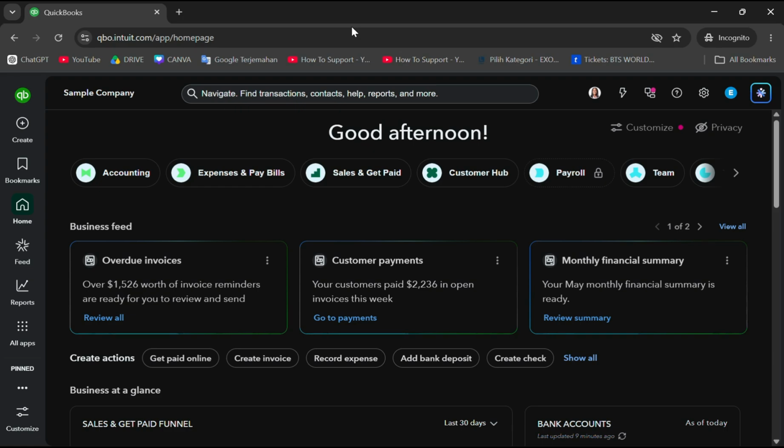In today's video, I'm going to show you how to duplicate your fixed asset in QuickBooks Online. It's going to be a very easy and simple step.